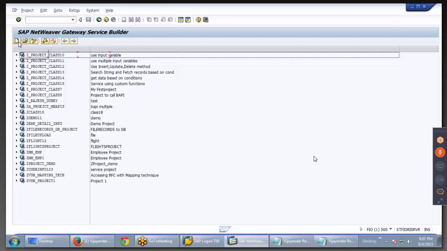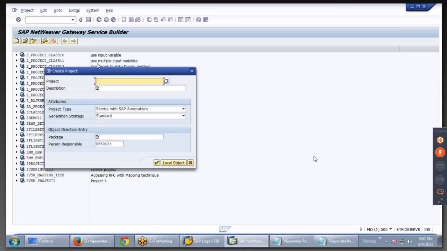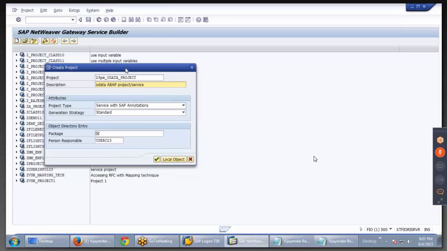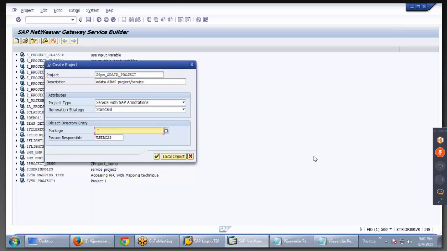And first of all, let me create one simple project. So there is a create symbol here. When you click on create symbol, it will allow you to create OData service project. So I'm giving some project name and some description. And in real time, always save it in a package. Don't forget that.